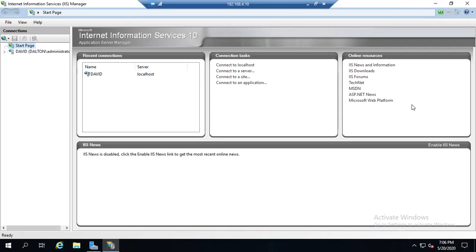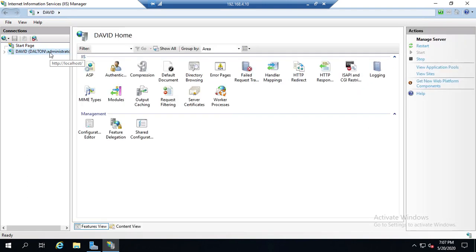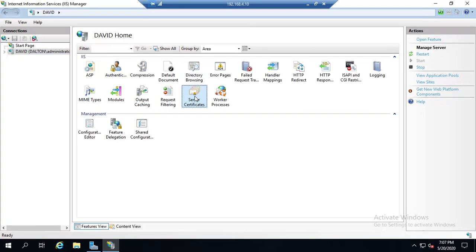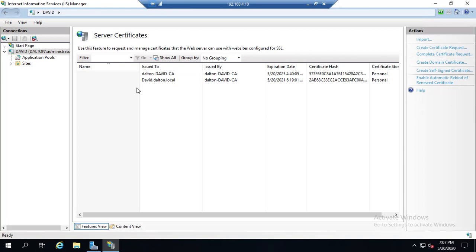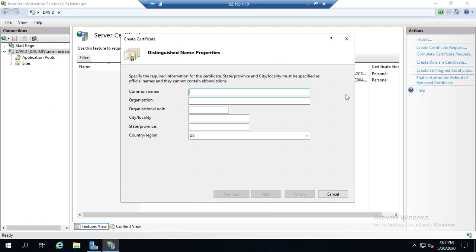So we're going to start by opening up the IIS manager through tools, and we're going to click on our server. And from our server, we're going to come down to server certificates, and we are going to set up a certificate for this server to use for SSL. Now, if I were doing a publicly hosted website, I'd probably want to create and complete a certificate request through a publicly trusted CA. In this case, since I'm doing it for my domain, I'm going to create a domain certificate, which is going to request it from my domain server.